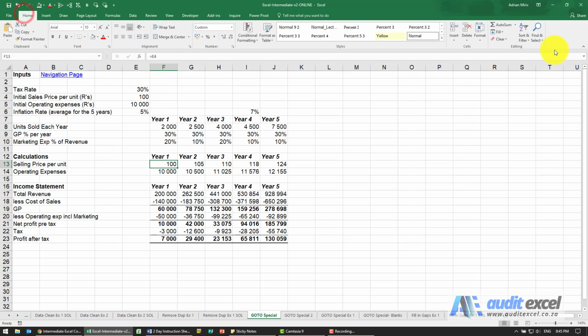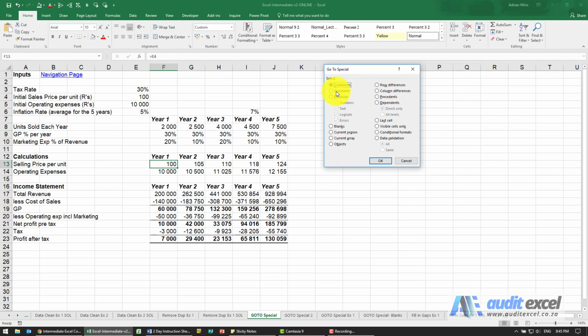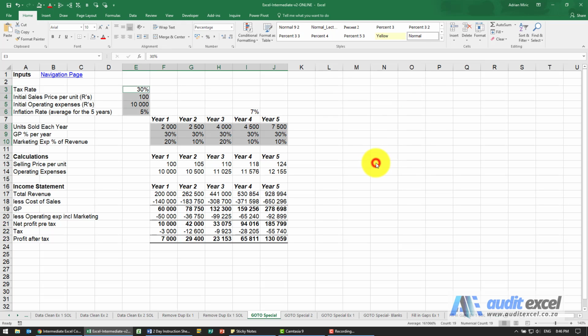We can go to Home, find and select, go to Special, and you'll see one of the options is Constants. We can now specify, do we want constants that are numbers, text, logical, or errors? So I'm only interested in numbers at the moment. And when I click OK, you'll see it highlights any cell that's a constant or an input. Normally for this, I then color it perhaps in a light blue, so it's easy for me to see that these are the cells that are inputs, things I can make changes to.